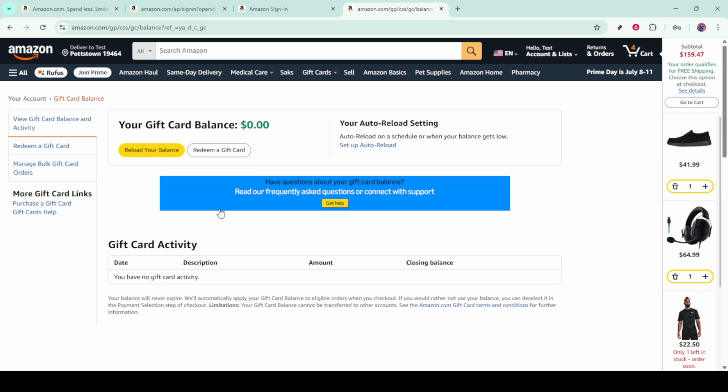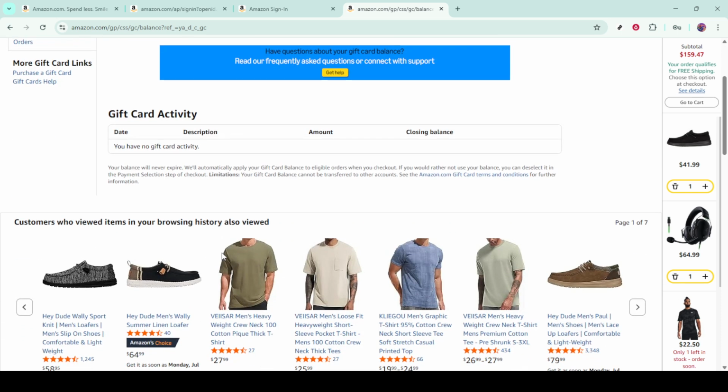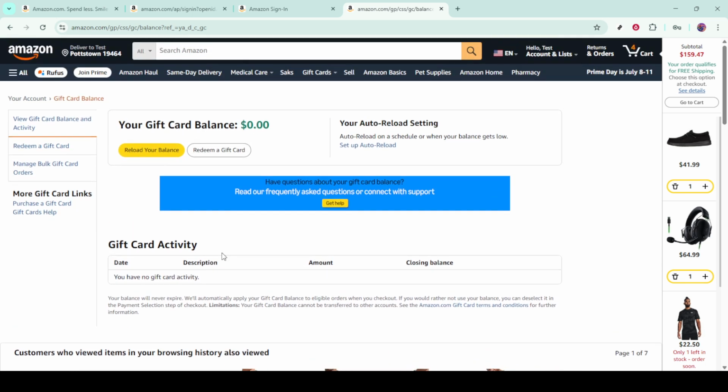This process ensures you're fully informed about the status of your refunds, whether they come directly back to your payment method or in the form of a gift card. Always a handy thing to know, especially if you shop frequently on Amazon. And there you have it. Following these steps will help you confidently check the status of your refunds without a hitch.